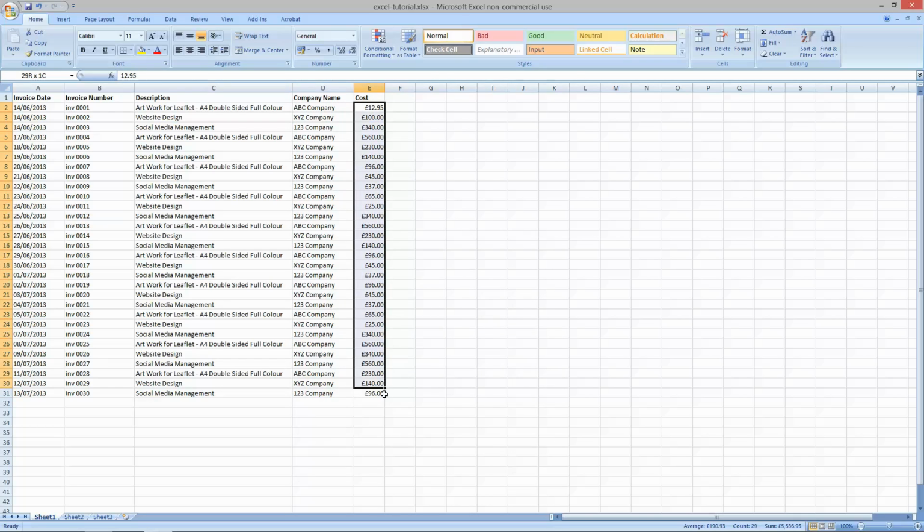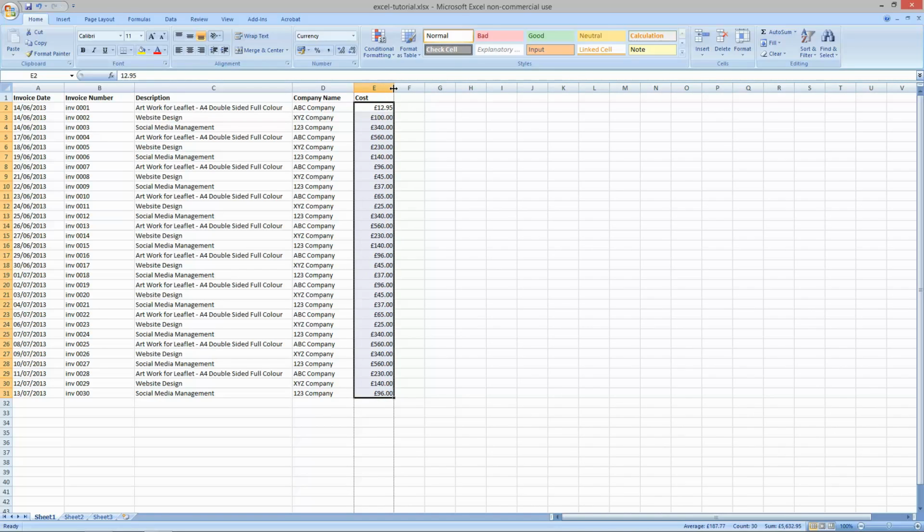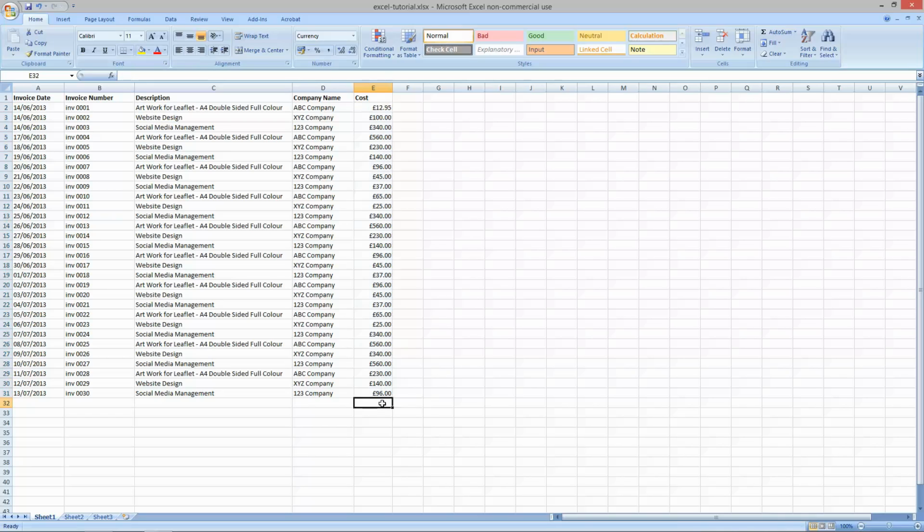And the cost, we need to know how much we're charging the customer so that we can keep track of this information. It's important for accounting later. So let's just save this, and let's just show you a few features of Excel.